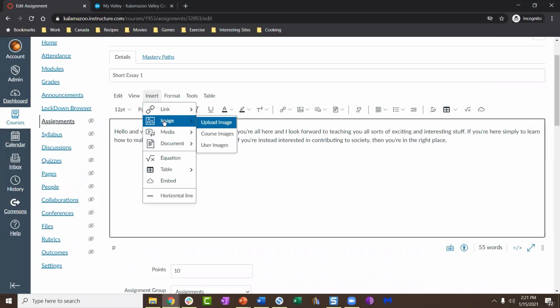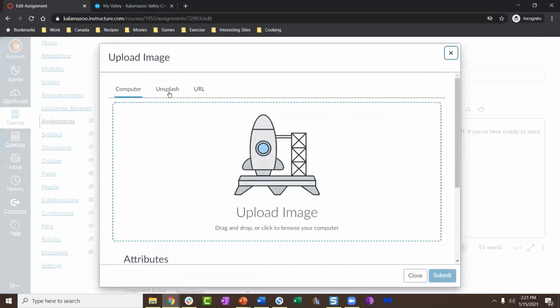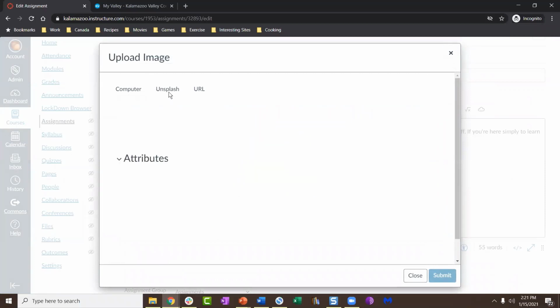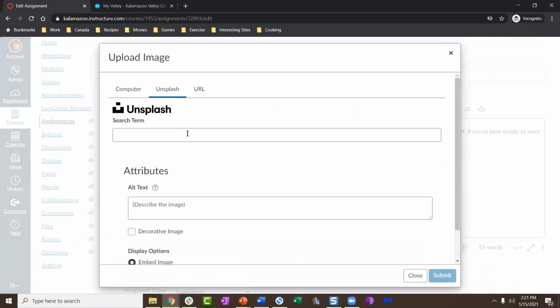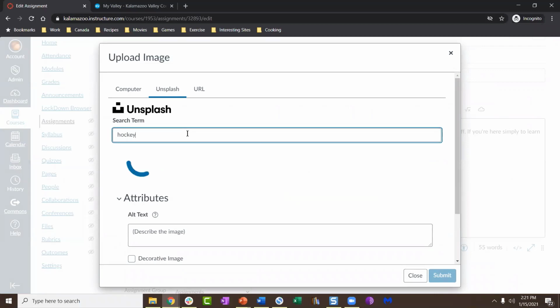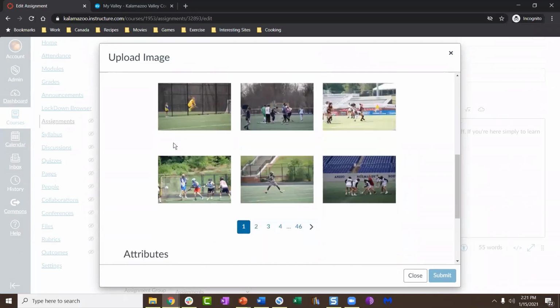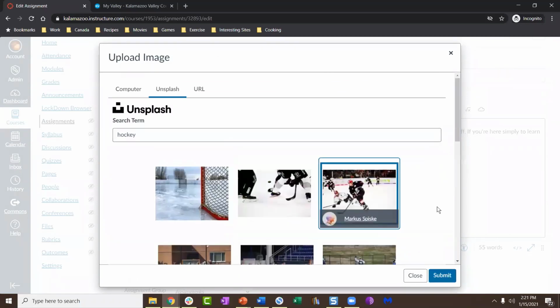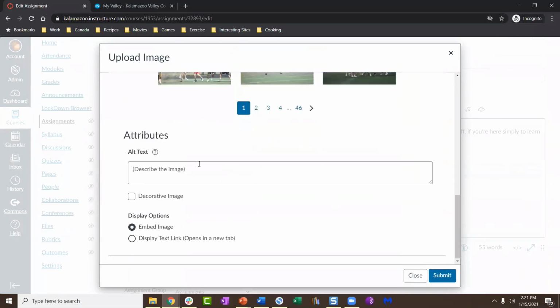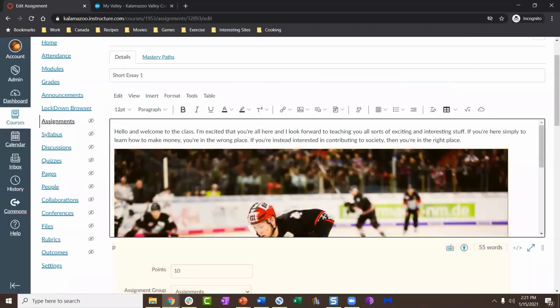We also saw that you could use Unsplash. So Unsplash are copyright-free images. So I can search for a keyword and find related images. Choose the one that I like. And then I can give it alt text. And I can either display it as a link so that this would open in a new tab when students click on it, or I can embed the image, which will include it directly in the content.